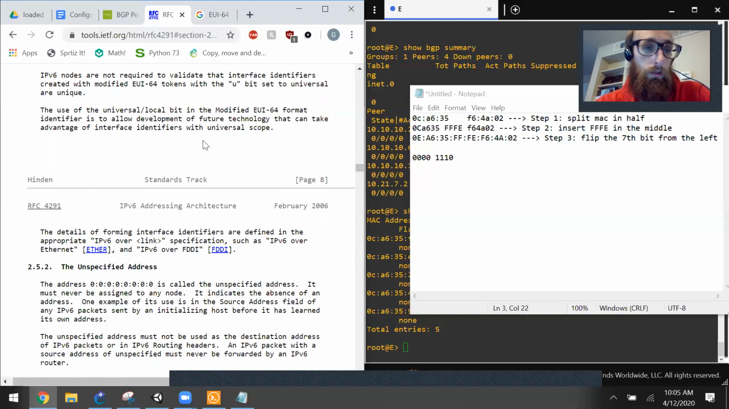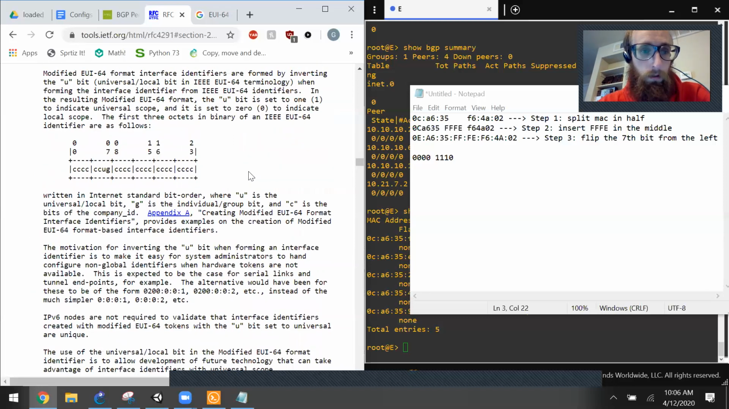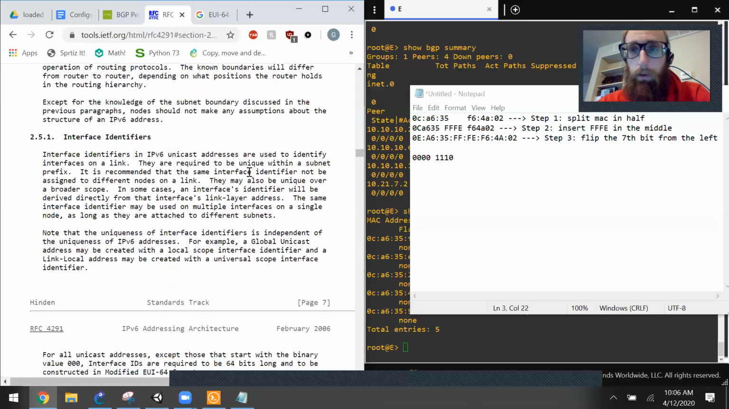The use of the universal/local bit in the modified extended unique identifier-64 format identifier is to allow development of future technology that can take advantage of the interface identifiers with universal scope. The details of forming interface identifiers are defined in the appropriate IPv6 over link specifications, such as IPv6 over Ethernet and IPv6 over FDDI. So it's always good to kind of have an eye on the RFCs.